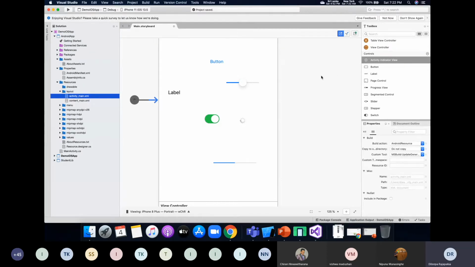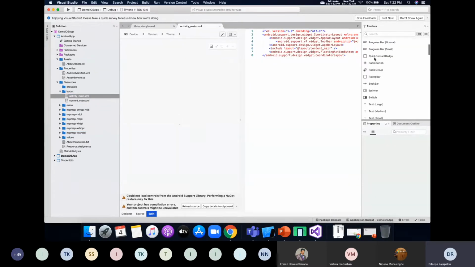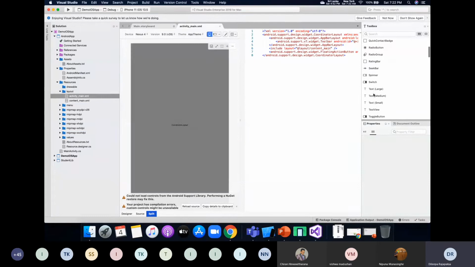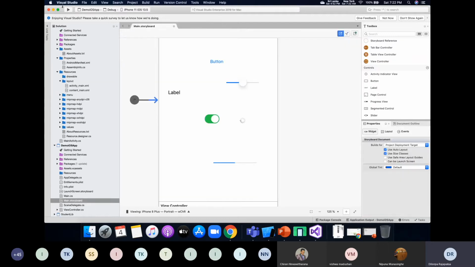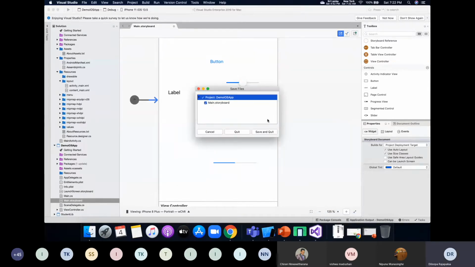In Android also you can add Android controls for your layout. If you go to the activity class, you can drag and drop all these controls. If you want something like a switch, you can add that as well. Likewise, you can put all those things. Okay, we'll go back to the slides again. So this is one approach that you can use. I'm going to quit this one.